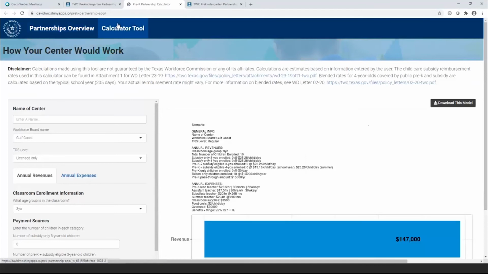On the left-hand side, you will enter all of your information. Start with the name of your center, and then choose your workforce board, which is also known as Workforce Solutions in your area. This will ensure that you have the right reimbursement rates for your region. Then select your TRS level.